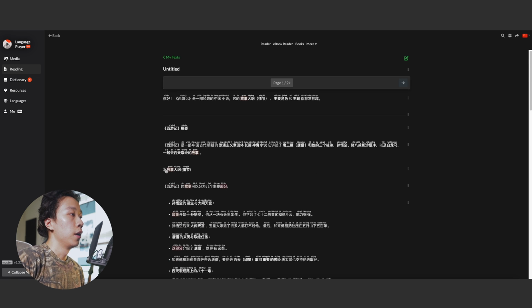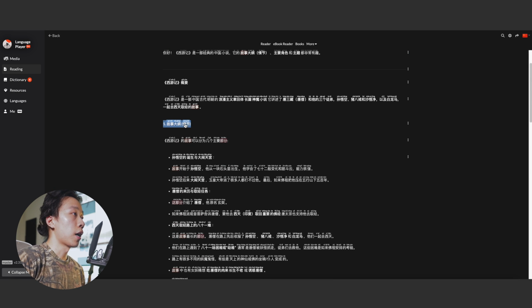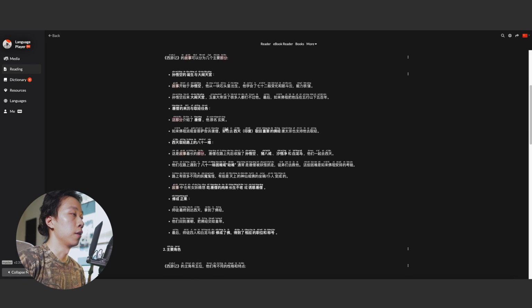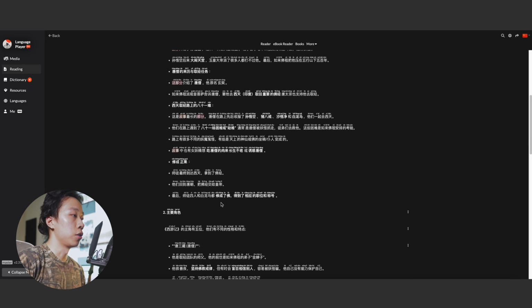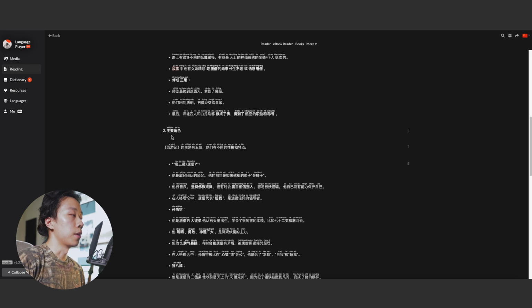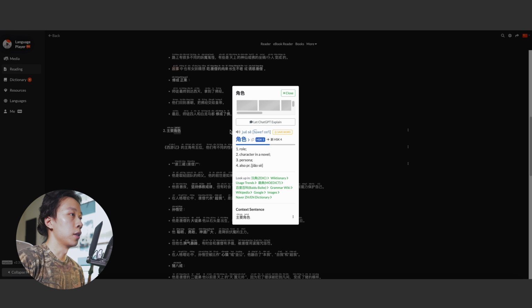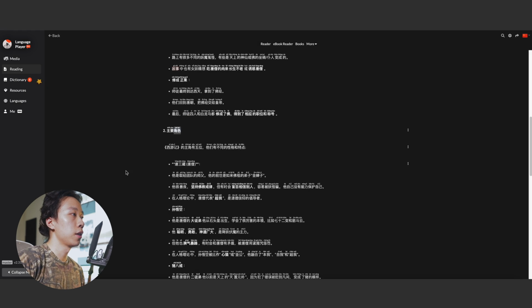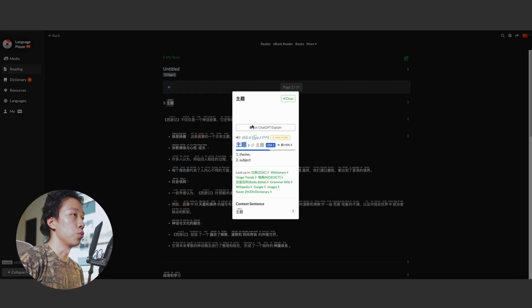Yeah, anyway, so now you can see the 故事大纲情节. This is like the plot, the overall plot of 西游记, of Journey to the West. 主要角色. And if you don't know what 角色 is, this is a HSK5 word, the role or character. If you don't know, you can save it. Here it talks about the theme, 主题. If you don't know what that word is, save it.